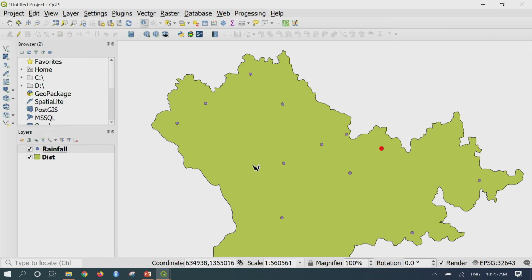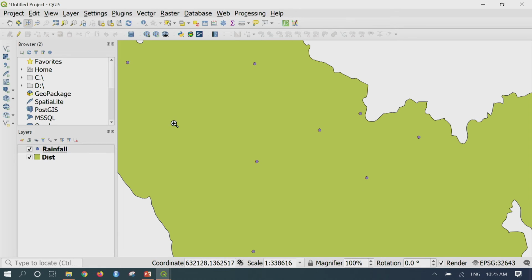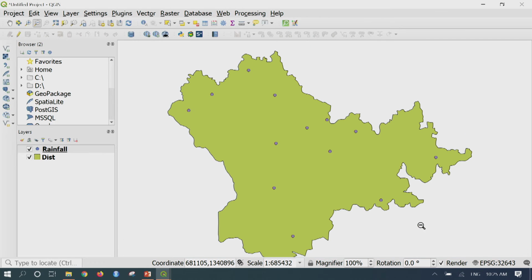Now the next part is how to select these features. You can just zoom in or zoom out using this particular tab. Once you go to the toolbar section, you can see this magnifier toolbar. I'll select this and I can zoom on any of these points. If I want to zoom out, I'll simply select the zoom out toolbar and then select like this. So this is how you zoom into a particular point.